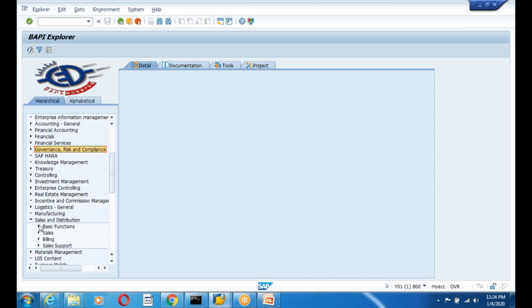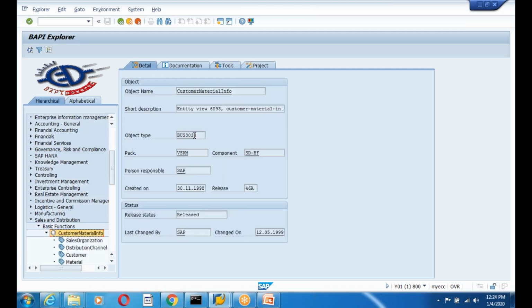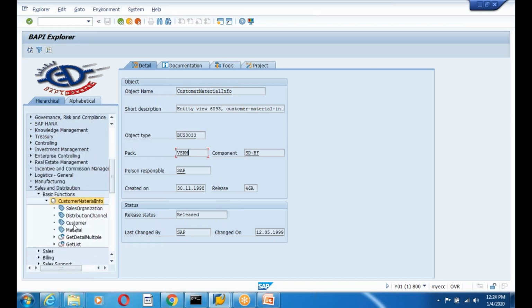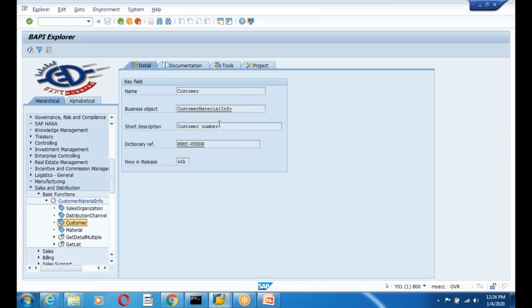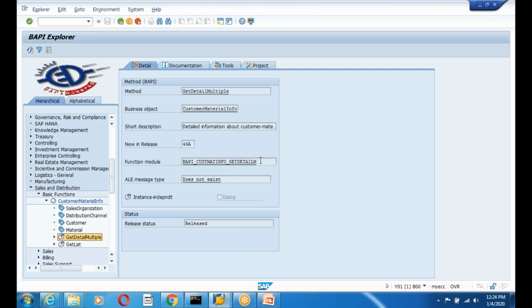In sales and distribution, you have basic functions. So there is customer material info. This is one of the BAPIs, guys. So it's a business object, and in this you can also see the BAPIs. Suppose I would like to know about a customer, so a customer BAPI is available: get detailed multiple BAPI customer info. Suppose you want to get customers, you have to use this BAPI.